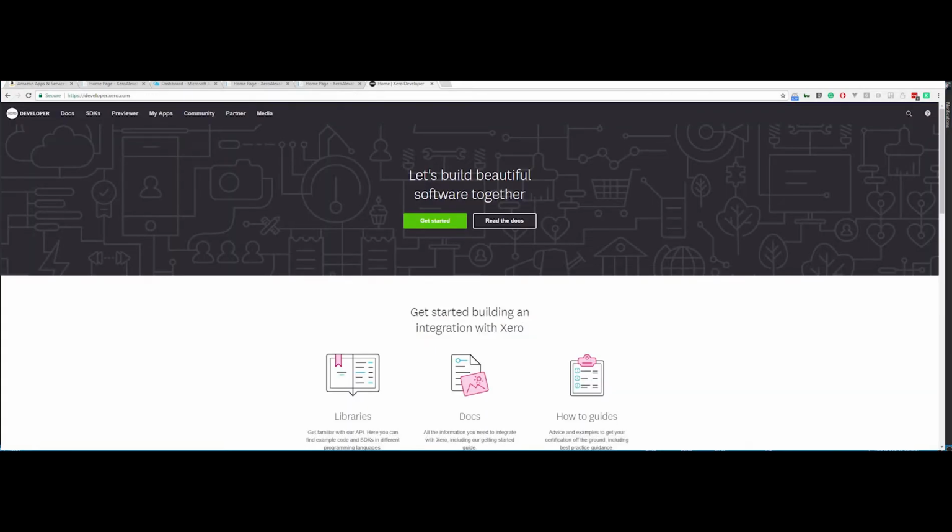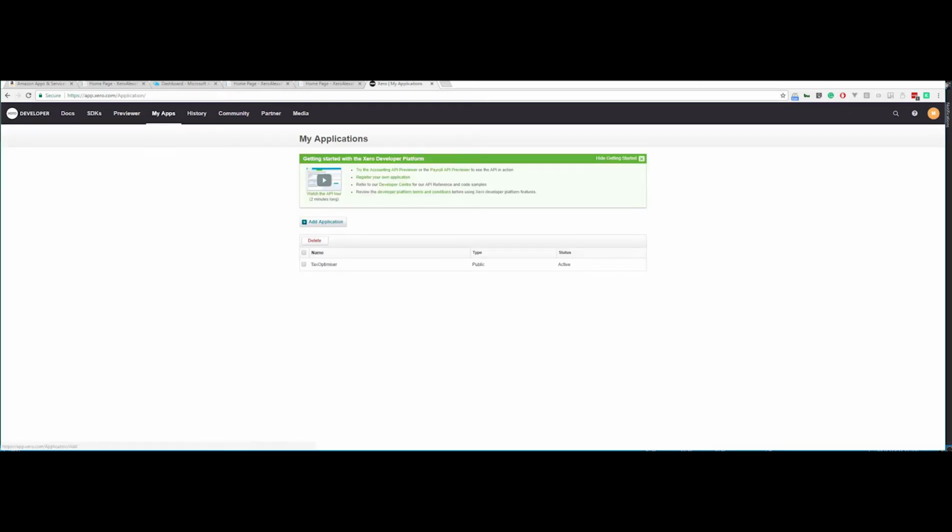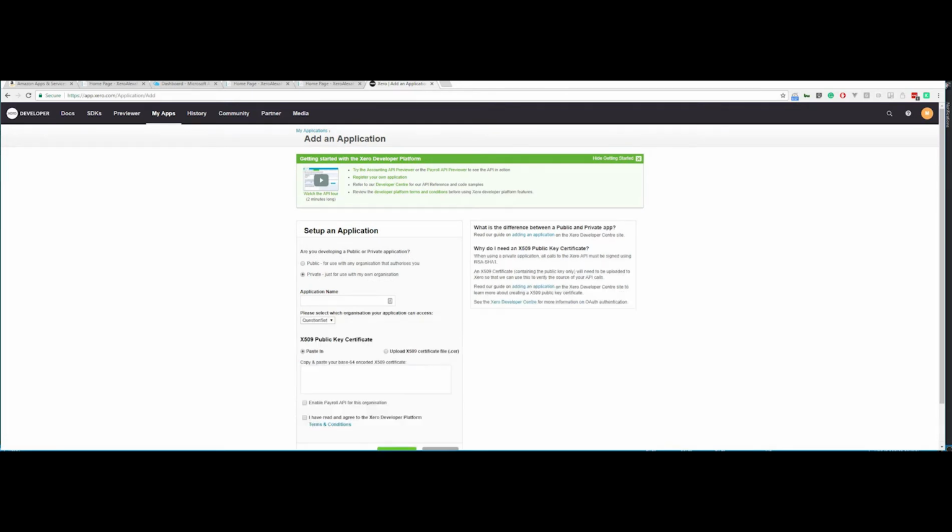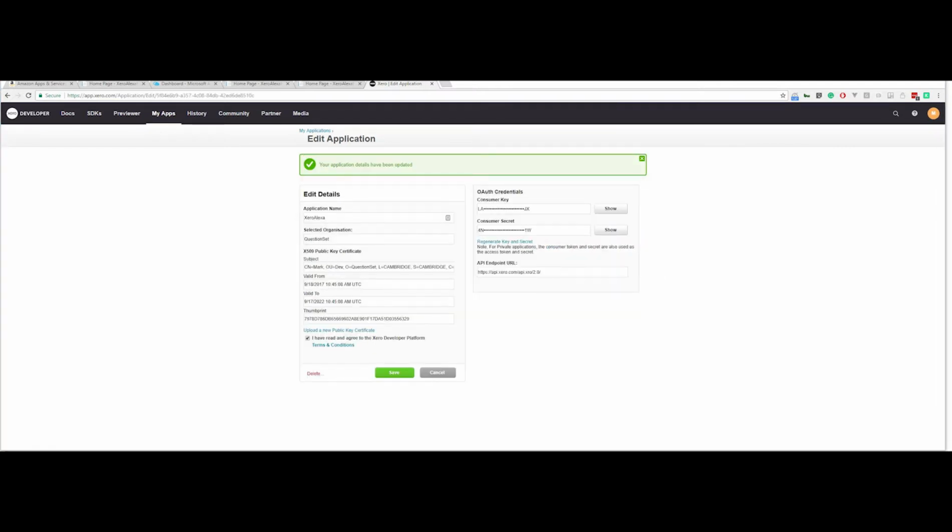So I'm going to come to developer.xero.com, and I'm just going to click on my apps. And we can see here Tax Optimizer, which I've also entered into the Xero Hackathon, but I'm going to hit add application here, and we're just going to say private use within my organization. So we're going to put application name Xero Alexa, and then I need to set up my certificate, etc. So I'm just going to do that now. So that's now all been set up.